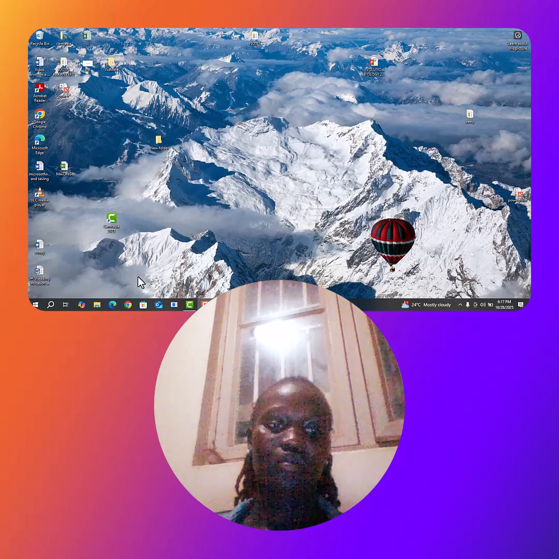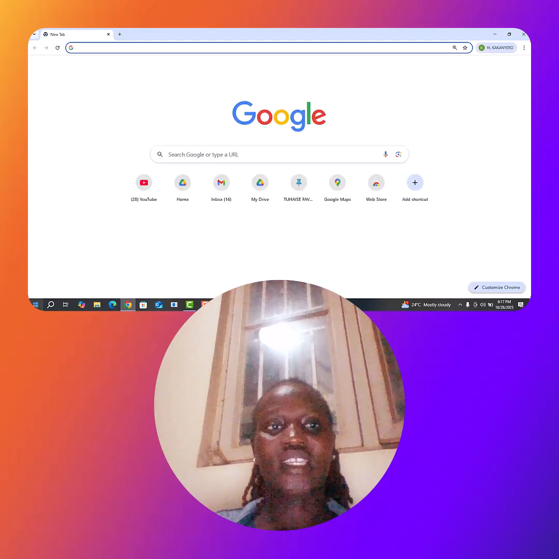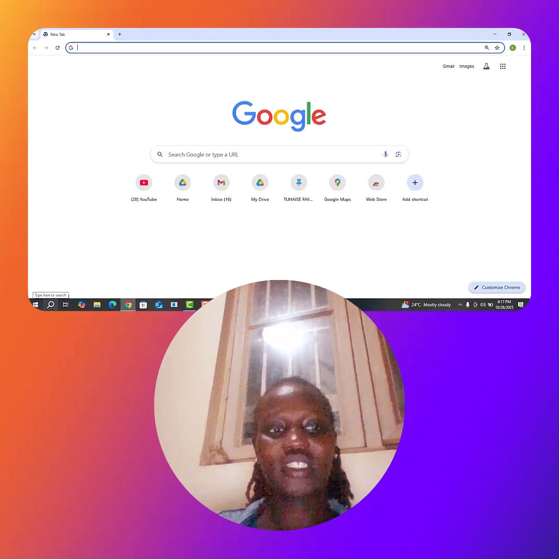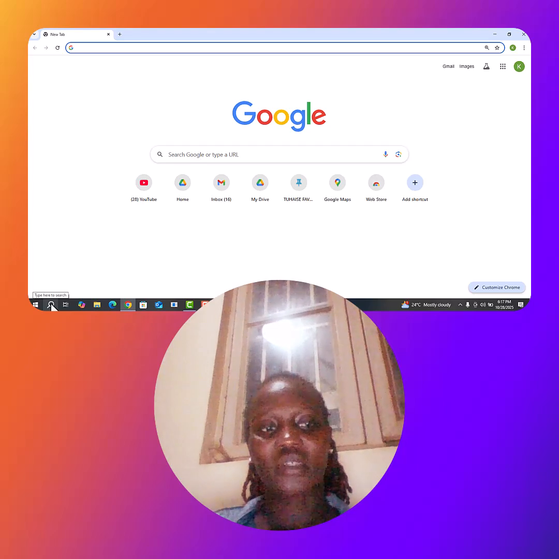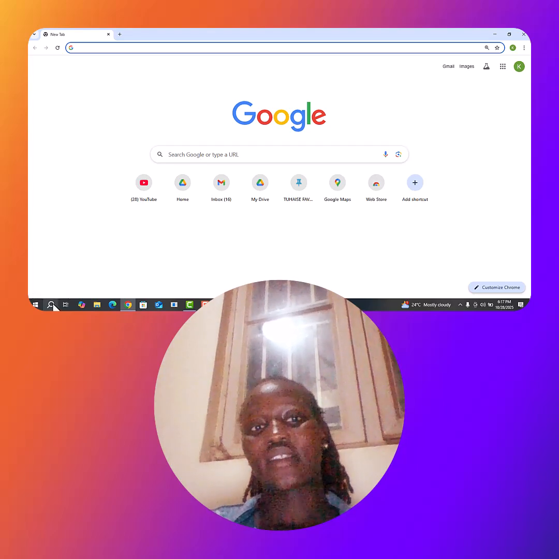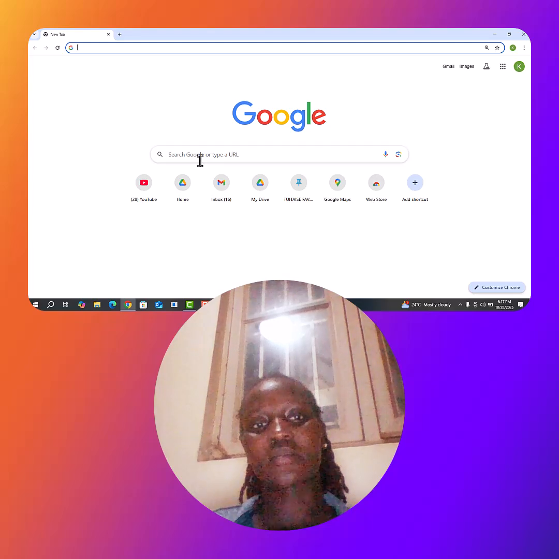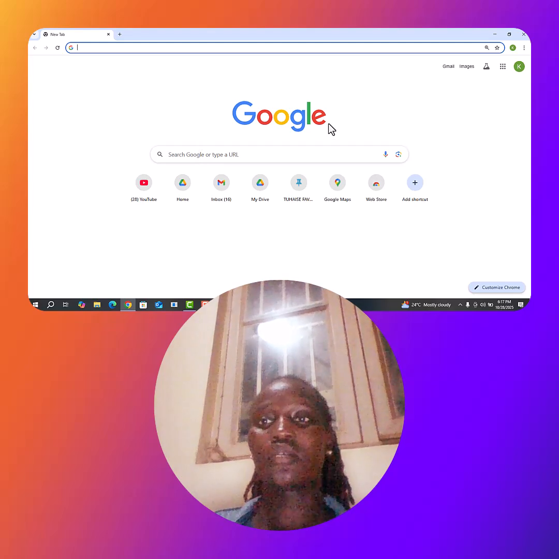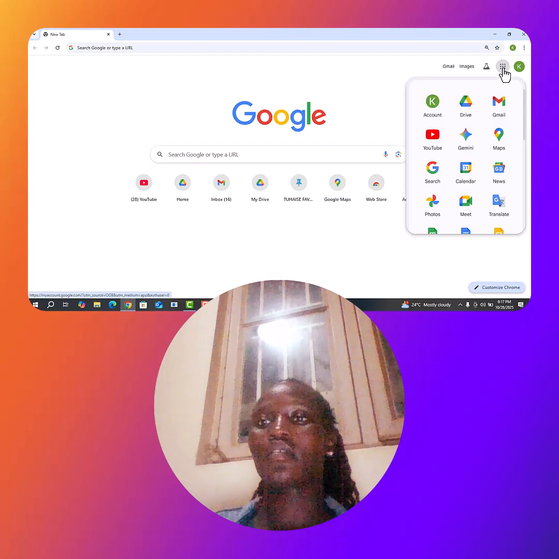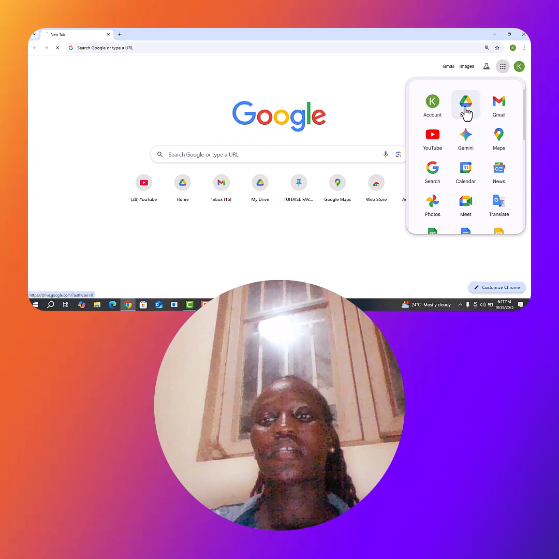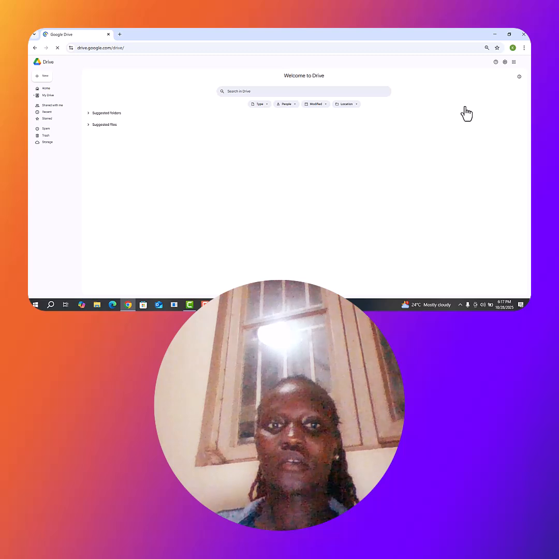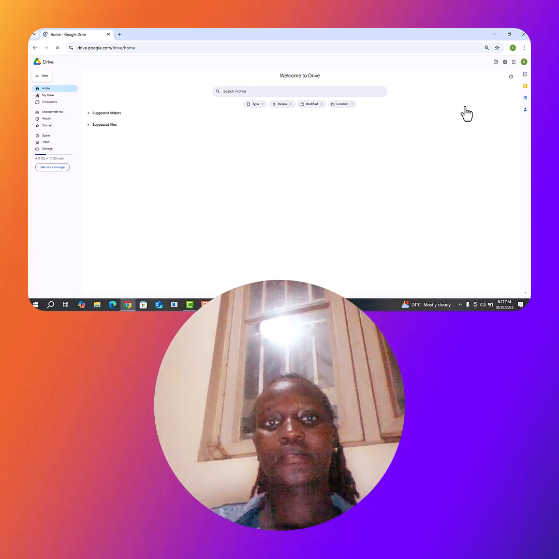So to use Google Drive, you simply come to Chrome, right? You come to Chrome, or you could even type in, or just because I don't want to type, you could search for Google Drive and you open. You can choose to type in with this, or you use this tab. Just click on it. You see, you come to Drive. So it opens like that.